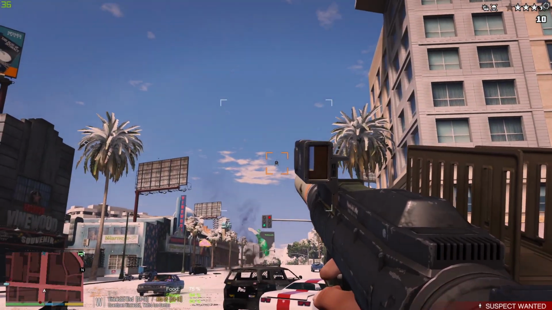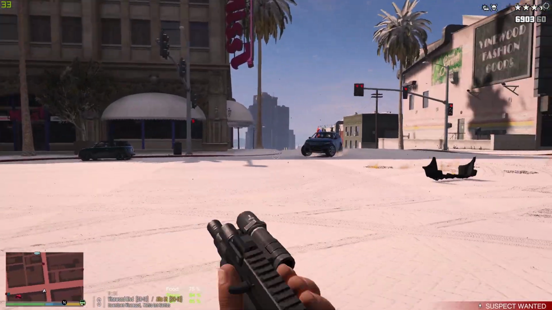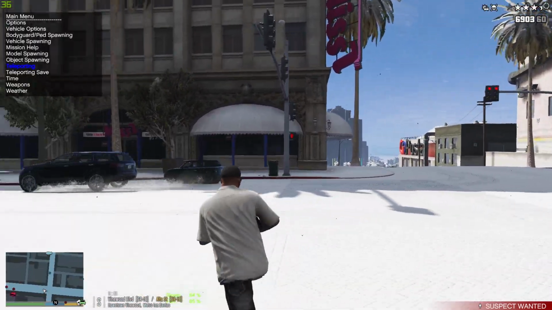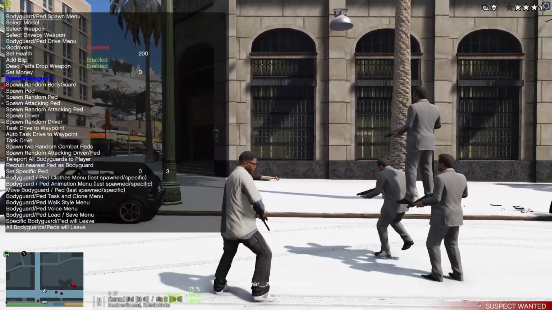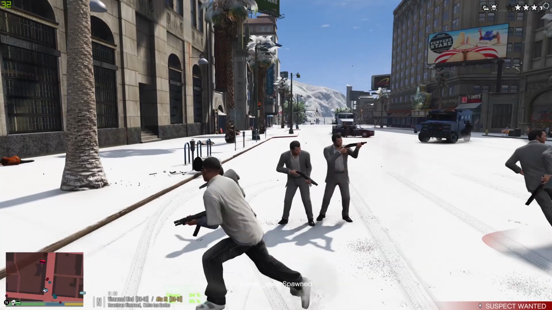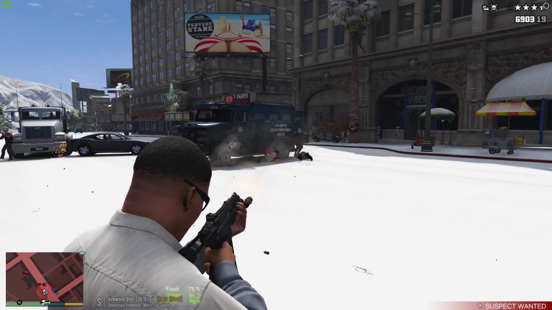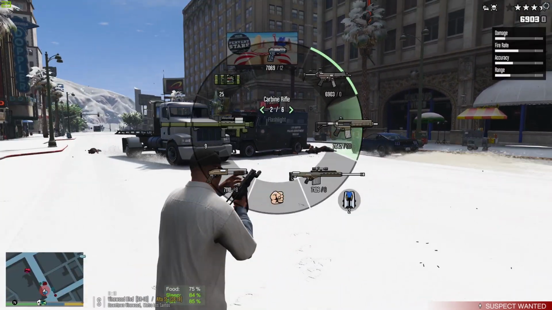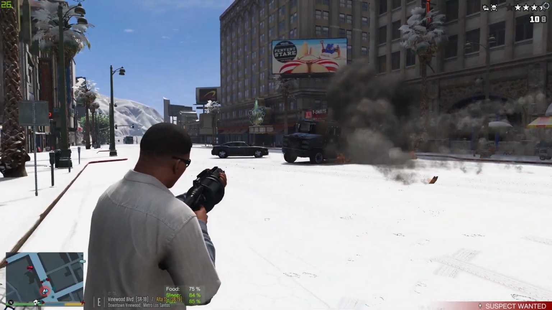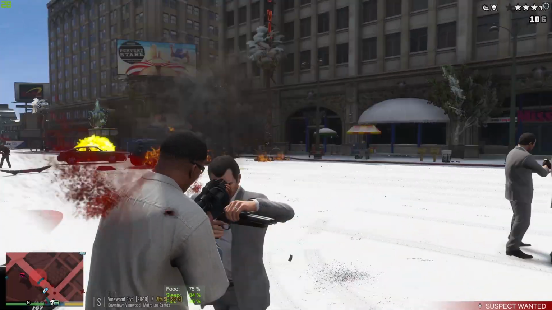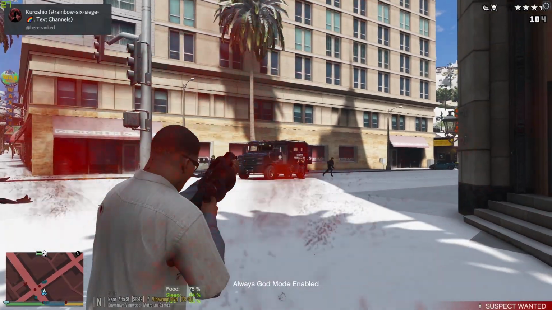Okay, let's homing it. Let me actually spawn some bodyguards so I don't die early on. Let's go spawn. Grenade. Before I forget, I need to set myself as God mode because I might die.